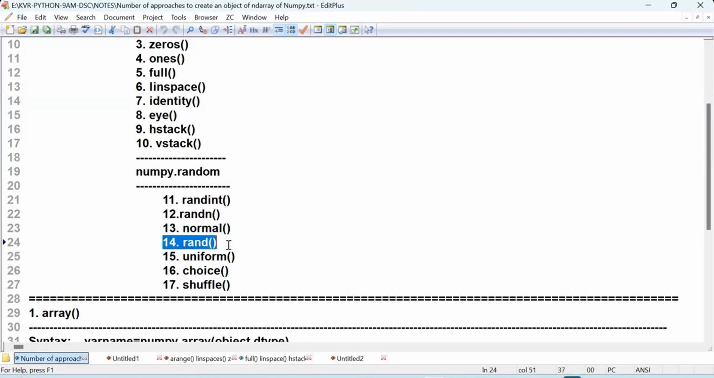Next are rand and uniform. They are for which distribution? Uniform distribution. And choice and shuffle are for some other purpose. I will explain one by one in the class. Shall I move to the further? So I'm going to enter into randint now. What is the use of randint? The name itself says it generates random integer values. I want to show you its syntax and everything. Shall we move to the further?